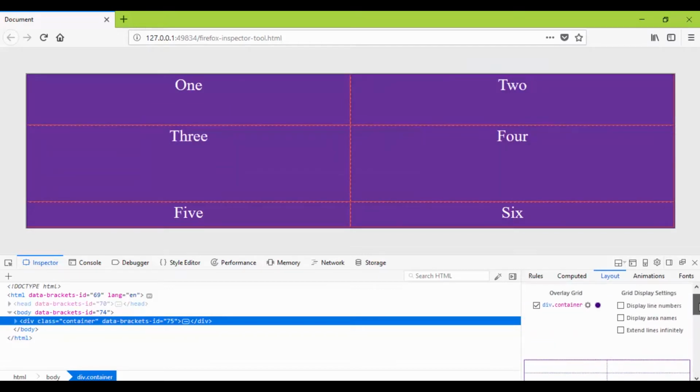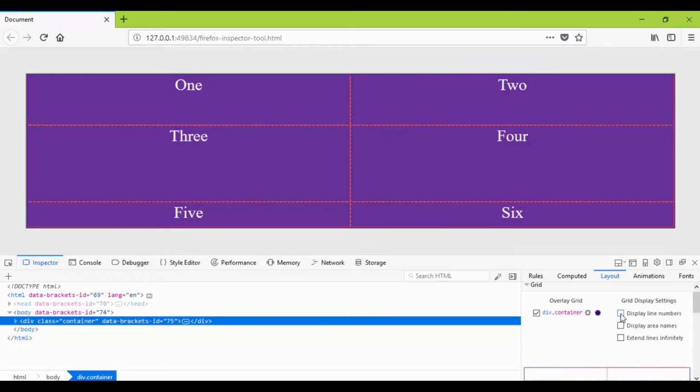And here in the display settings, you can toggle on these options. For example, if you toggle on display line numbers, you can see that we are starting to see the line numbers, the vertical lines and the horizontal lines. You also have this option, which is display area name. This option can be helpful, but since we have not addressed named areas yet, we will leave it as it is.